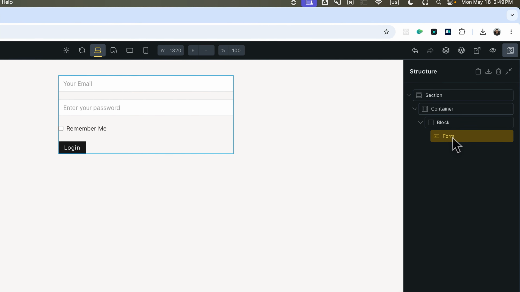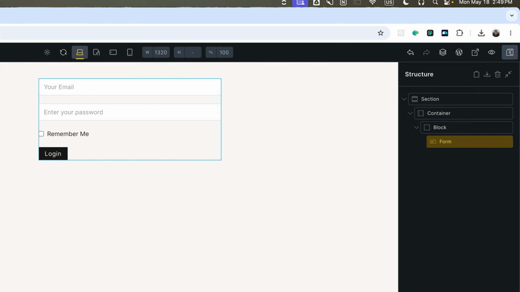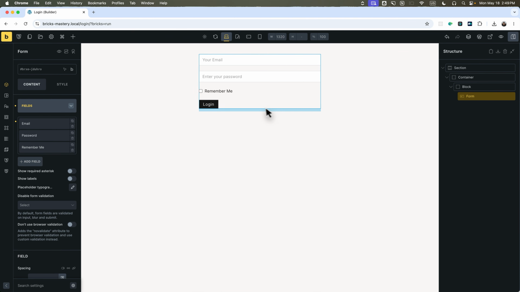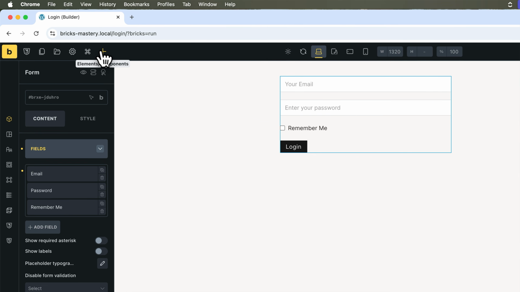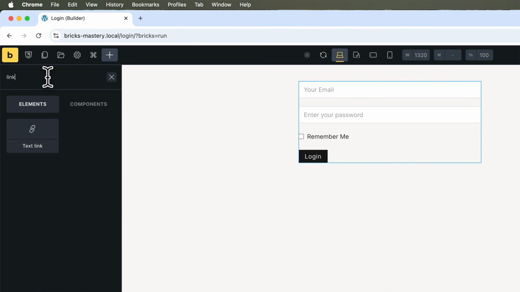Our form is ready. Now what is missing is a forget password link and a dedicated page for that, because sometimes we forget the password, and not only we, but our clients and our users can forget the password. So there should be a way on our websites to reset our password quickly. For that, I will select this form, and below it I will add a link.